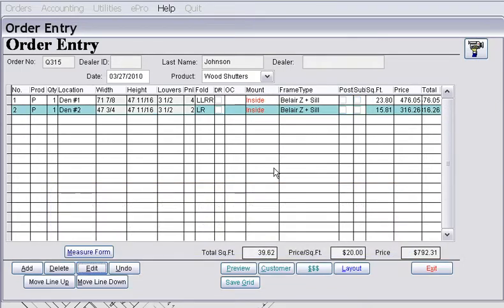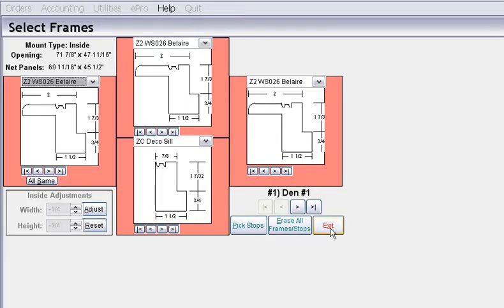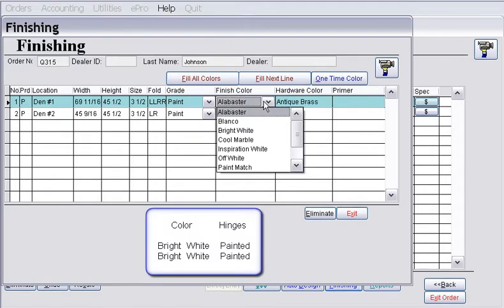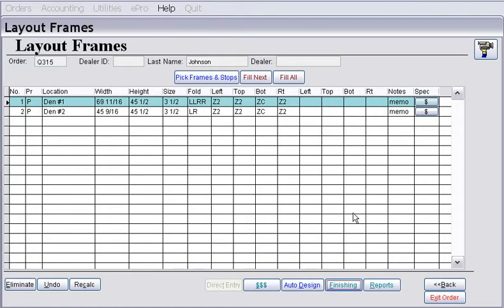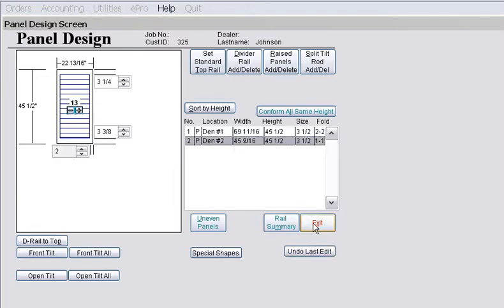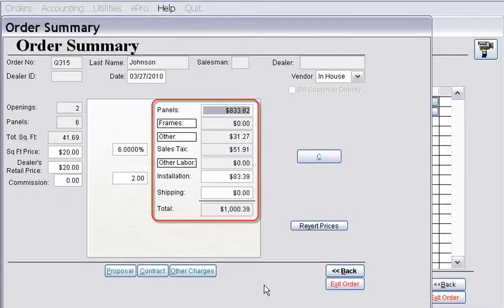Now I'll go to the layout, and the frames that we have chosen are here. Finishing. A color is bright white with painted hinges. ShutterPro has already designed the panels, but I'll take a look. Looks fine. We'll click on this $ sign to go take a look at the order summary. That's pretty much all it takes to put an order in.